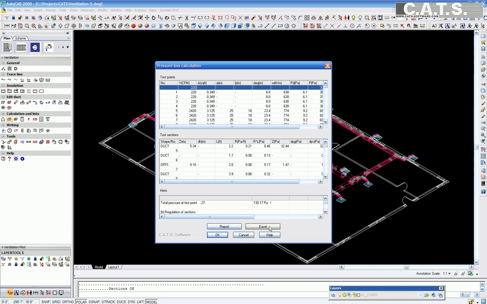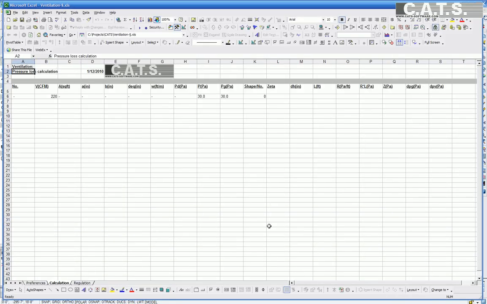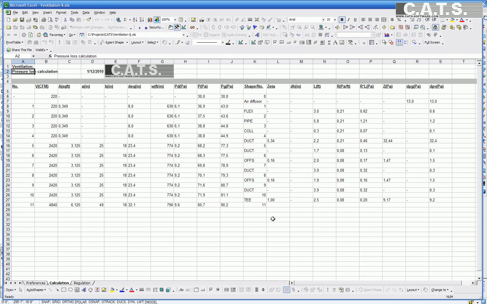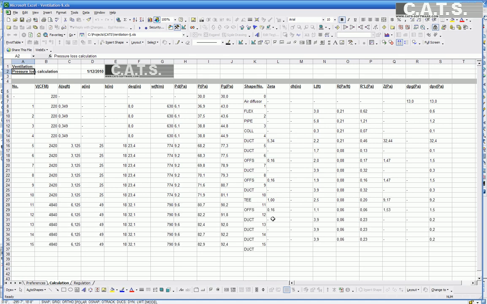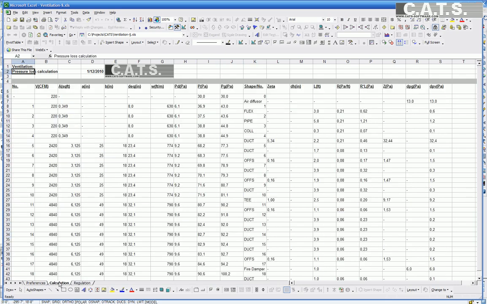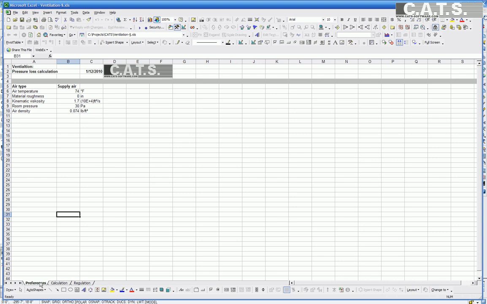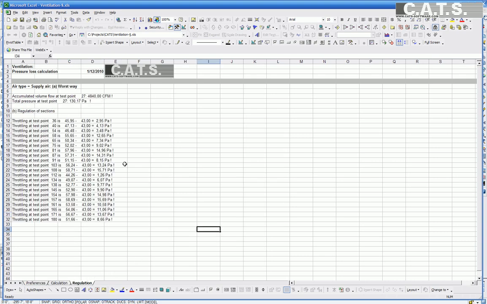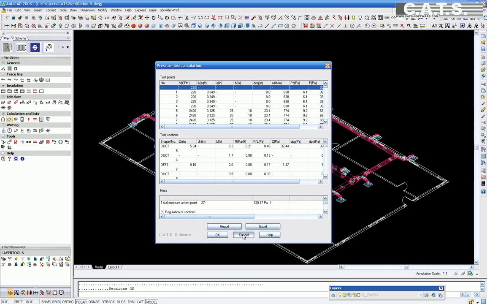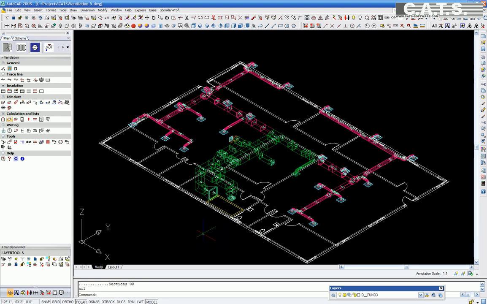All information can now be transferred to an Excel report. Each fitting in the supply duct system is listed with its associated pressure drop. Each diffuser is listed with respective pressure drop. The required damper position for the branch line feeding the diffuser or position of the damper located on the diffuser has also been calculated. This is a unique function of C.A.T.S. software and of tremendous value prior to system test and balancing.